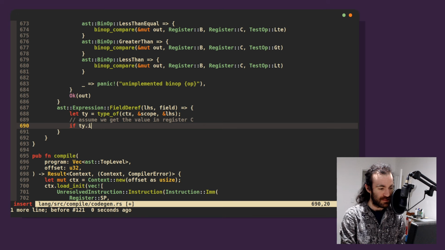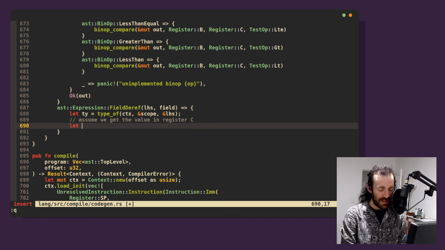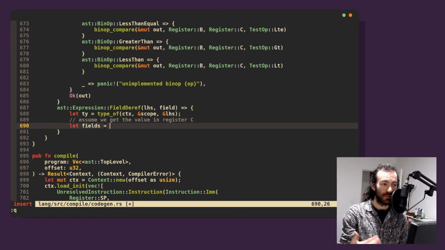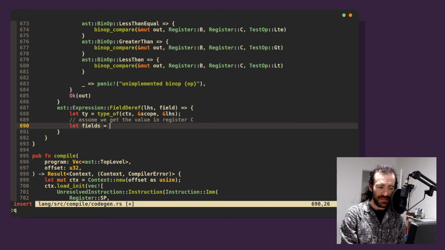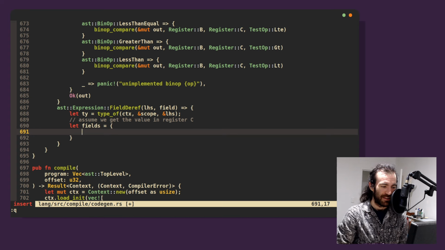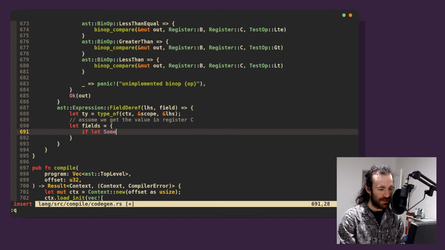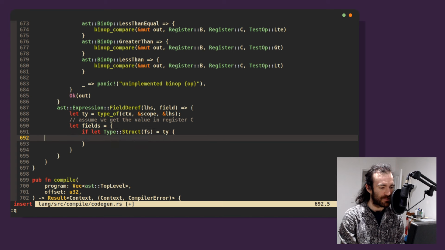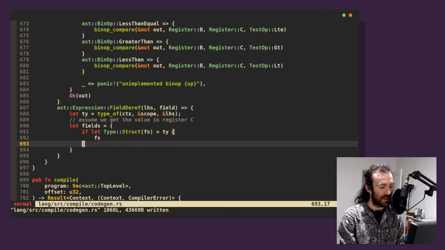Then all we need to do is say if type.is struct. So actually we need the field. I'm going to say let fields... I did this before, right? We need to get the fields of the struct so that we can look up the field that we're trying to dereference. So we're going to say let fields equals, and then we're going to put a block here. We're gonna make a sub block. We're going to say if let type struct. It's hard because struct and sum start with the same letter. Fields... So if this type is a struct, then we just give back the fields of that struct.